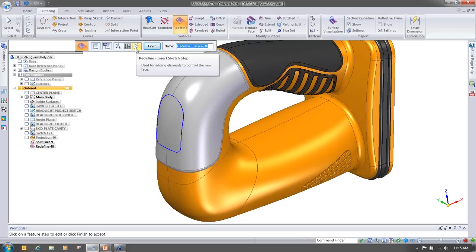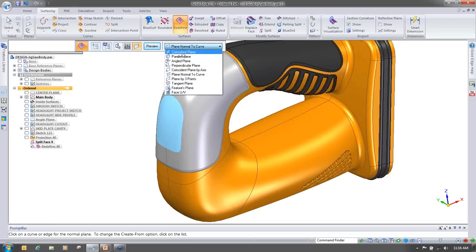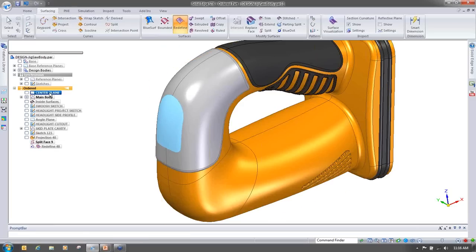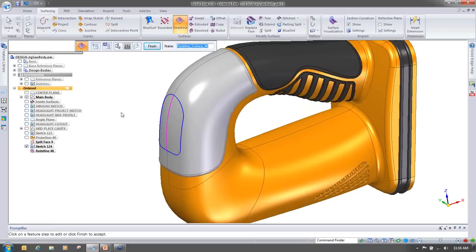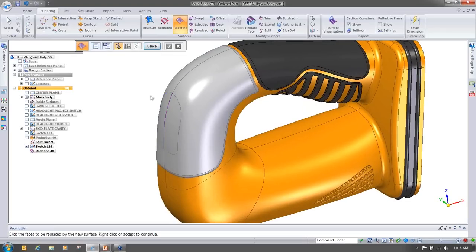Now what I want to do is put in a sketch. So I'm going to redefine what that surface shape is going to be. All right, so I'm going to come over and hit that sketch step. And what I want to do is go coincident plane, and I'm going to pick up the center plane of my part because I want it to be right on the center of that surface that we've projected, created, and put together. So now that I have that in place, I can go ahead and finish.